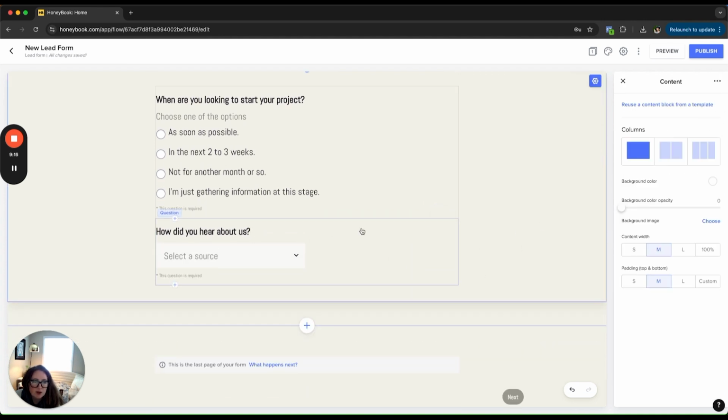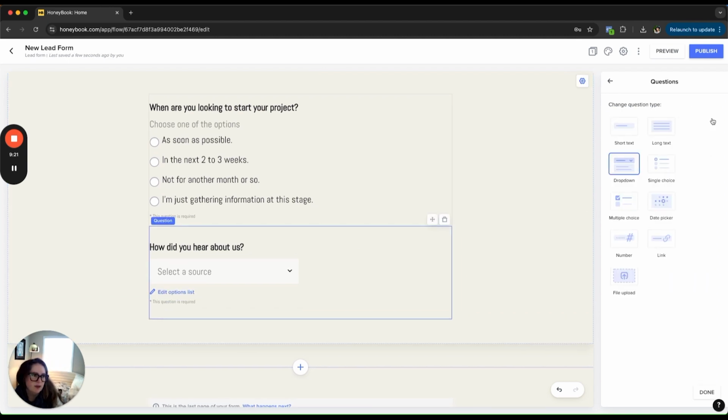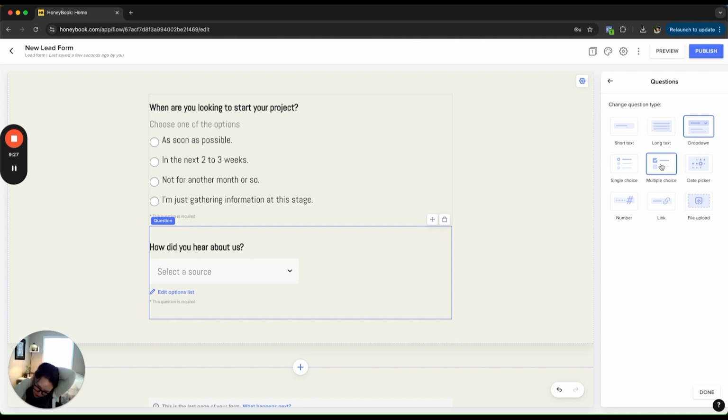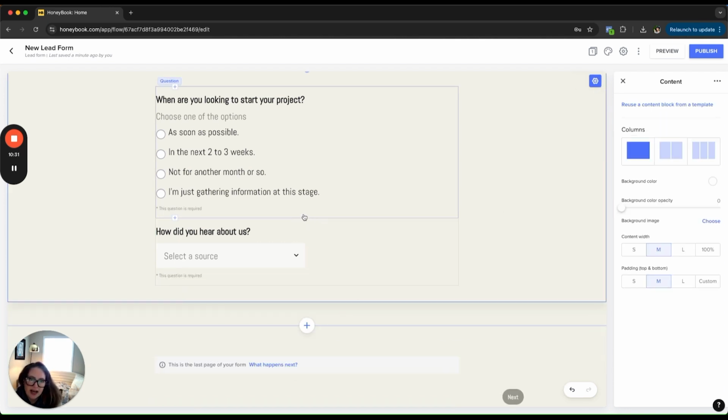So you can keep going. You can add as many questions as you want. You can have long form questions, single choice, multiple choice. So if you want to say like, what services are you interested in, and list them all, and they can select multiples, you could do that. You add all the questions that you want to add in here and change the design as you see fit.